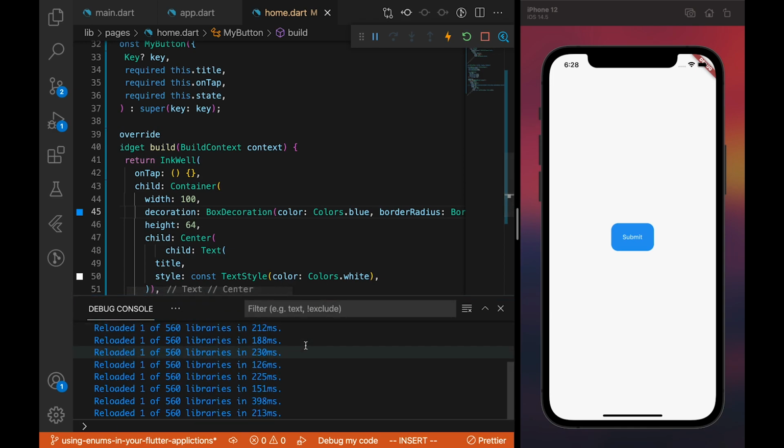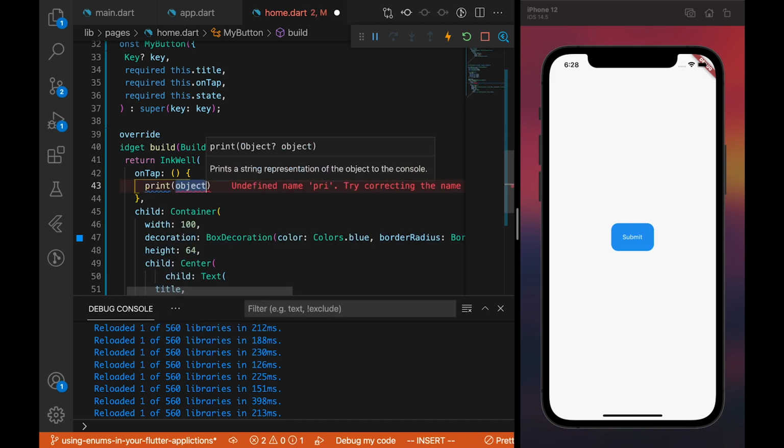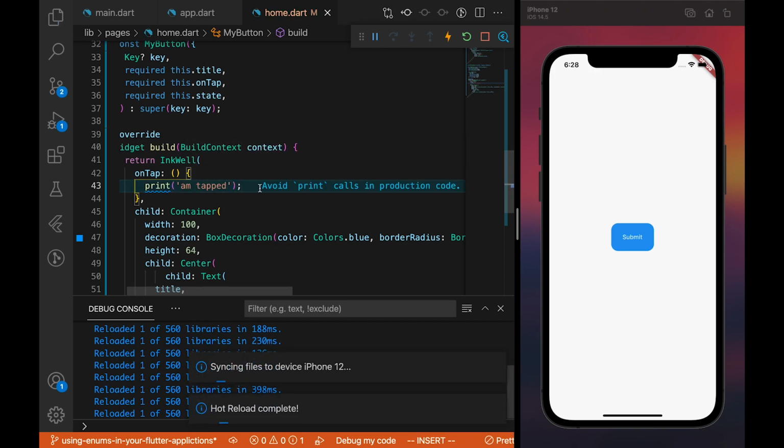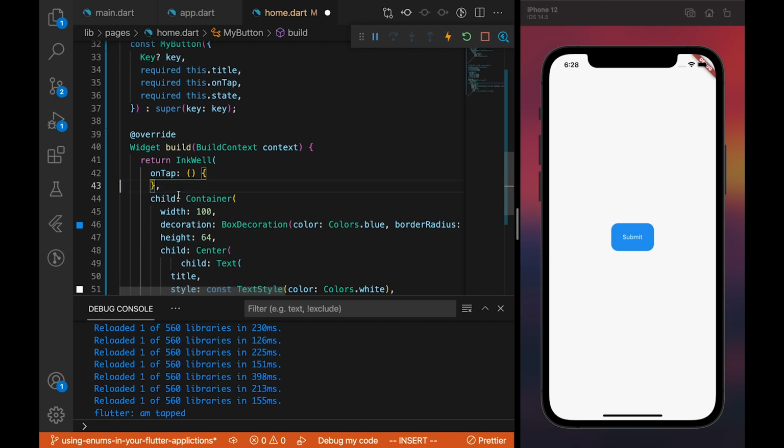Oh, we have not made any print statement. Let's just do something and see if this is actually working. So let's print something out. Let's print tapped. Let's save that, and you can see Flutter tapped. So this is all working.